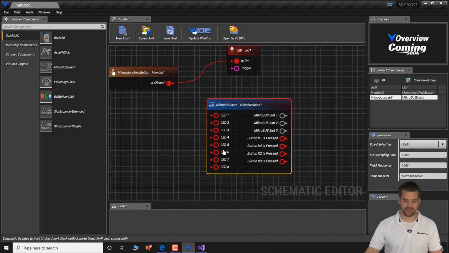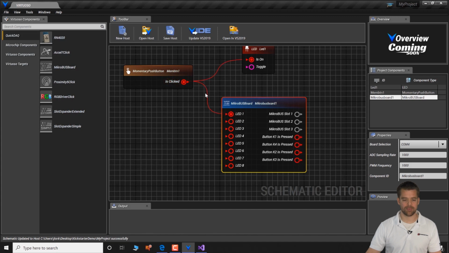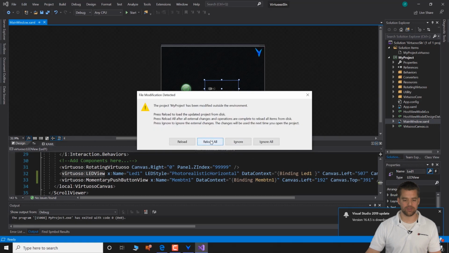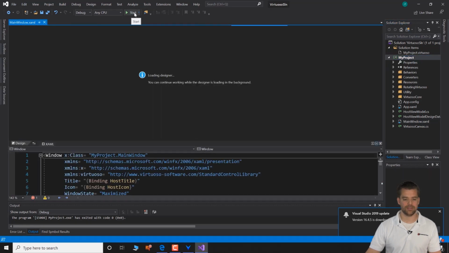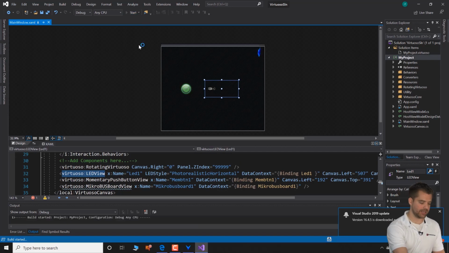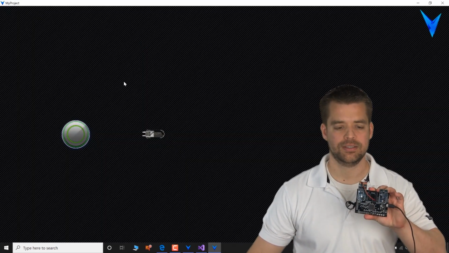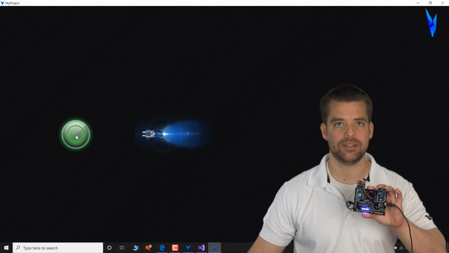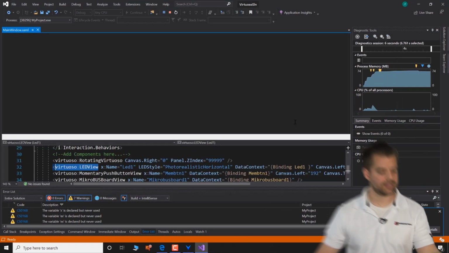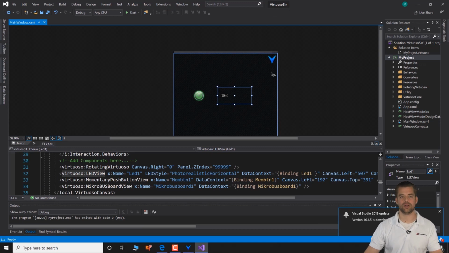The mikroBUS board has these 8 LED inputs and 4 push button outputs, and then the 3 mikroBUS slots. But what we're going to do first is just wire up the is-clicked momentary push button to some of the LEDs to see the LEDs turn on. So just like that, we dragged and dropped a component, wired some wires up, and now we can run this application again. And when I click on the button, you can see the LEDs turn on. So that's how easy it is to interface to real hardware using the QuickDAQ.mikroBUS in Virtuoso.